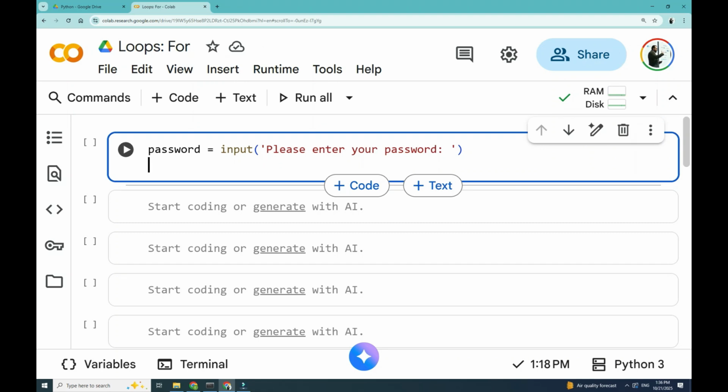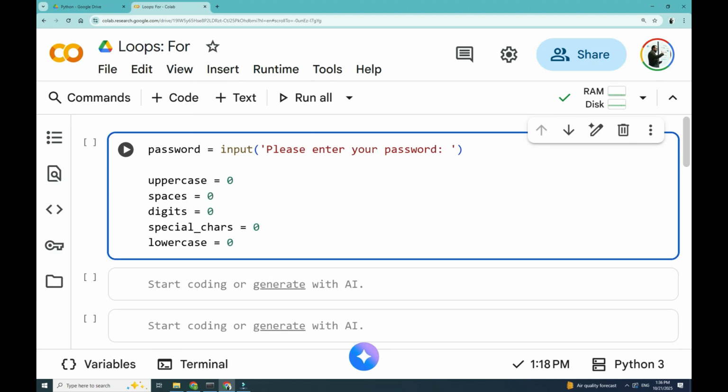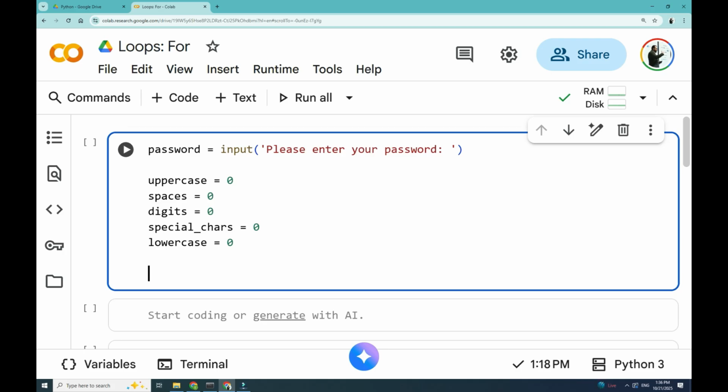Step 2. Explain the idea of initial temporary values. Before we check the password, we create variables to count different character types. Each variable starts at 0. This is called the initial value or temporary value. During the loop, we'll increase each counter when we find a matching character. That's how we calculate their final permanent values later.